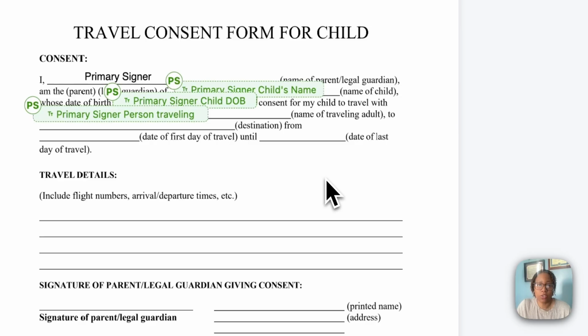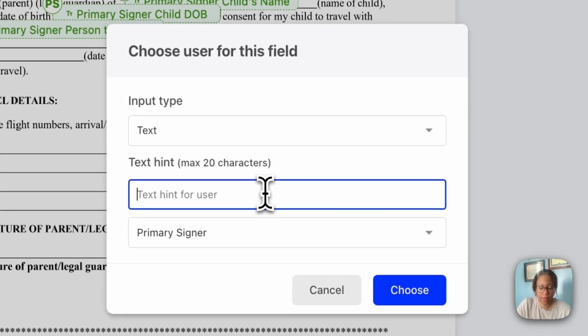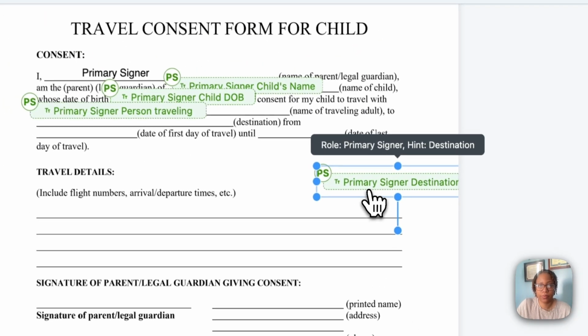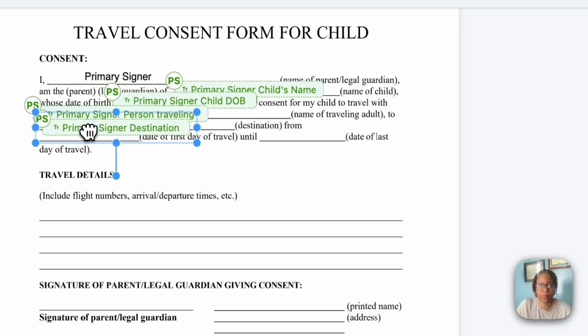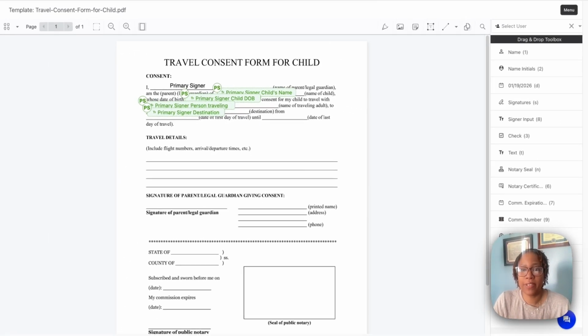Name of traveling adult, to, and destination. So let's put another signer input here. Destination. And keep in mind that it seems like all the information is on top of each other, but when the person fills out this information, we can resize it so that it fits nicely into all of these fields.